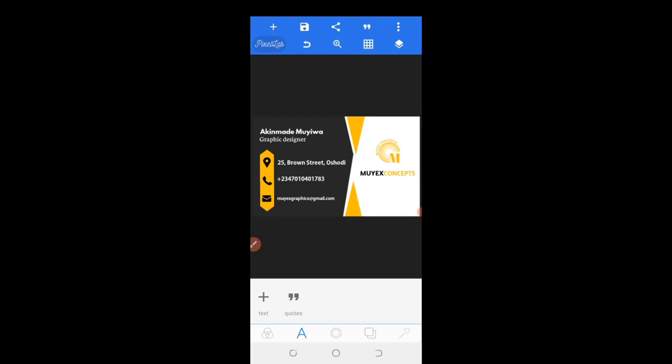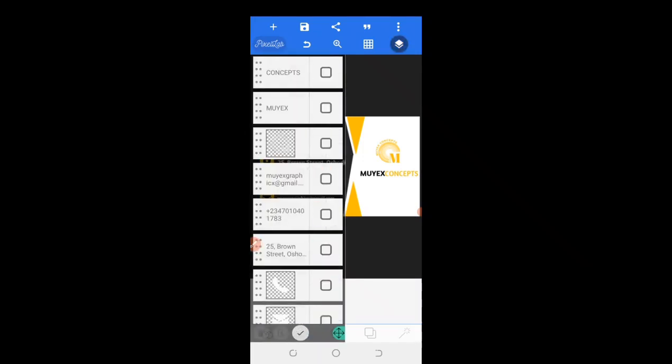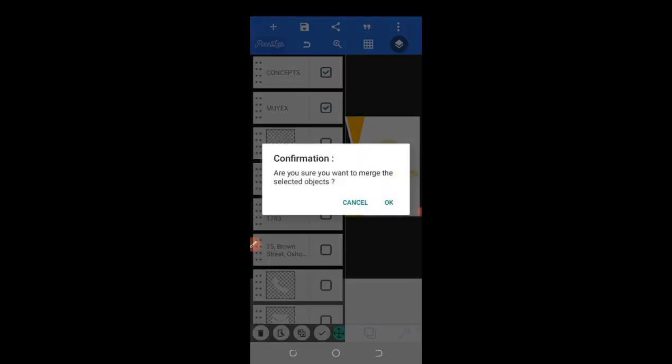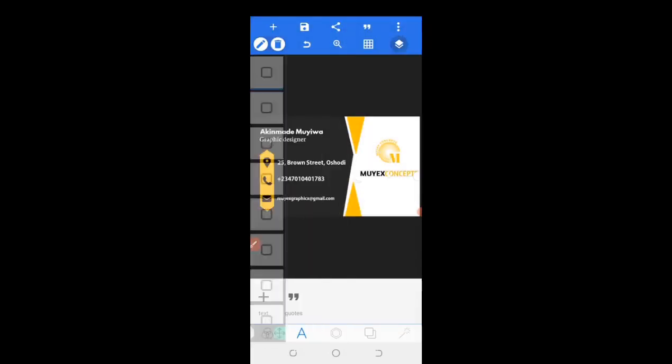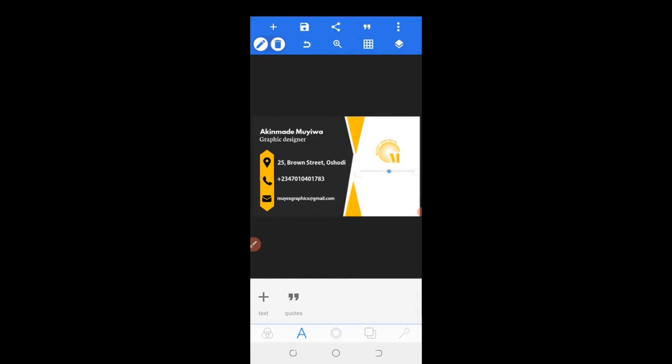So you can see. Okay, let me try to adjust the size. Let me make it 32. This one as well, 32. Okay, so I can use the position to adjust it. Okay, so what I'll do now is I'm gonna go over to my layer and I'll merge these two names together. Click on this. You know how to merge. After merging the two, I can now move the two at a time.